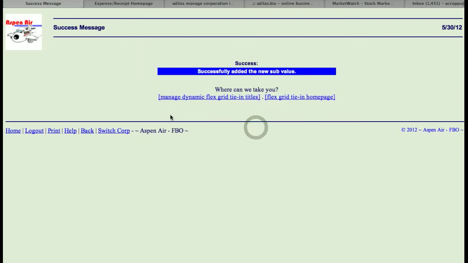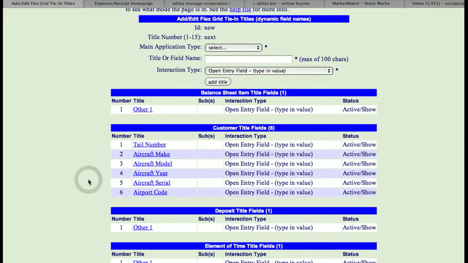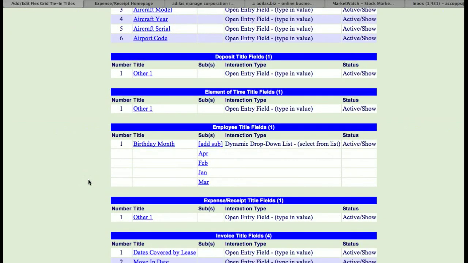And once I have all the months in there, if I go back to manage FlexGrid title fields, I can go down to employee, and you can see what's happening. So I have the birthday month. This is my FlexGrid field. You're able to put in 15 fields per each of these titles. So this is number one, and then I have these subs. You can have an unlimited amount of subs.